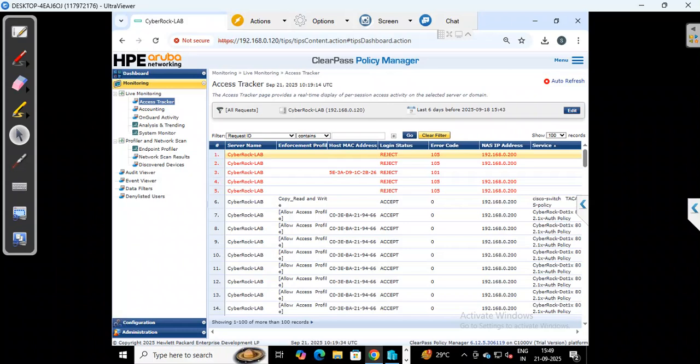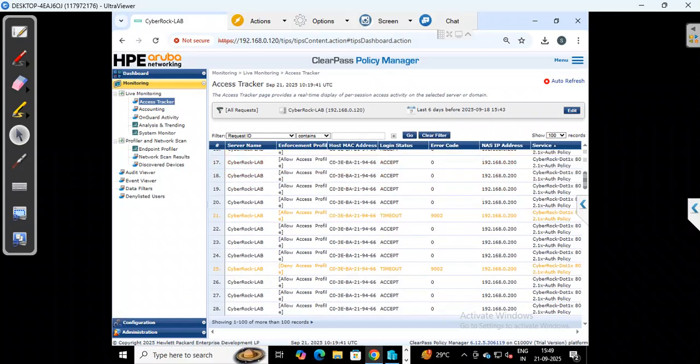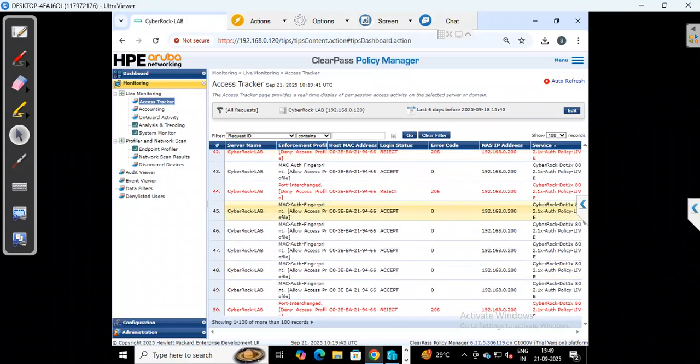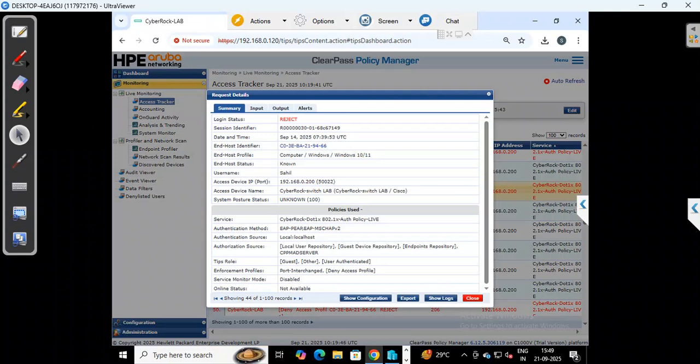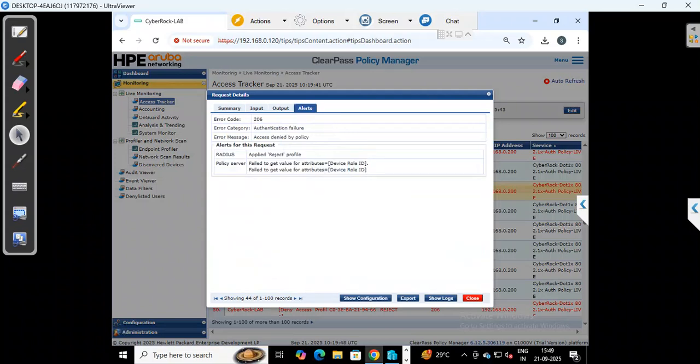Second thing, the alert. What is the alert showing? The alert is going to help resolve 20% of the problem. What is the alert sending? If it is a reject alert, why is it rejecting? Perhaps your MAC address is not whitelisted, or the user is not part of the domain, that user is not present in my AD, so that was the reject profile. Now this error applied the reject profile.